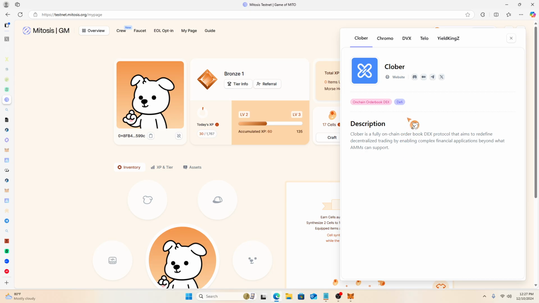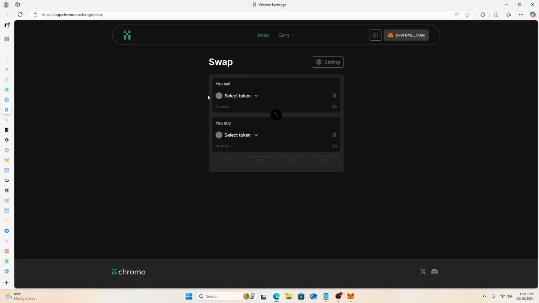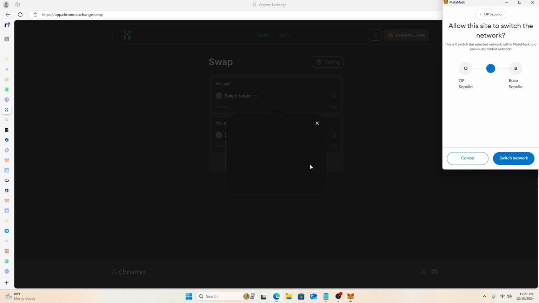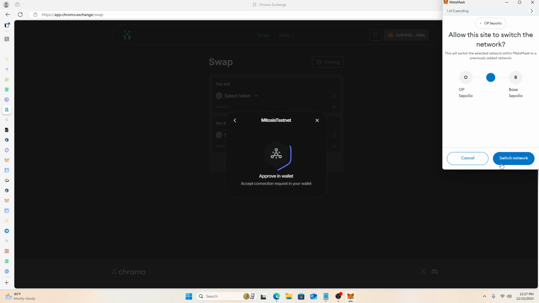Okay. Then you can interact with 1, 2, 3, 4, 5. So 5 applications here. But the one we'll start with is this one because it's a very simple application. It just requires you swapping one token for another. So this one, it works on the Mitosis chain.